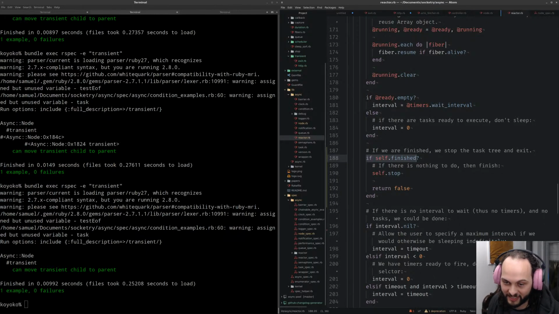So self is the reactor. And if the reactor is finished, then we call stop. And this will stop any transient tasks as well. So what this says is, are we finished, excluding all transient tasks? And then this says stop all tasks, including transient tasks. And so this is really the key logic that says, okay, all the user work is done, therefore let's tidy up.